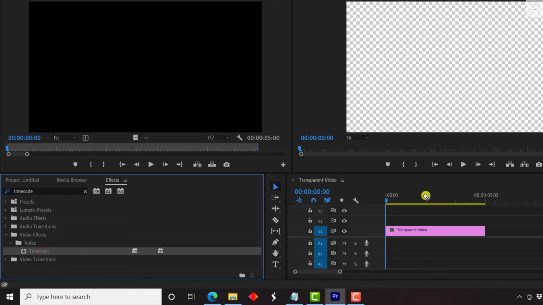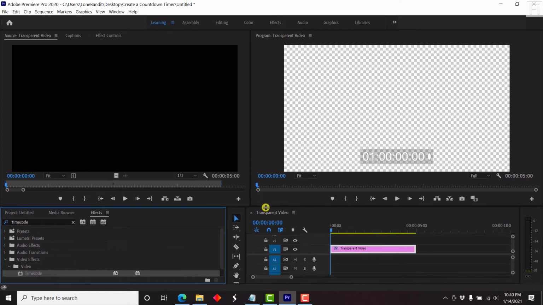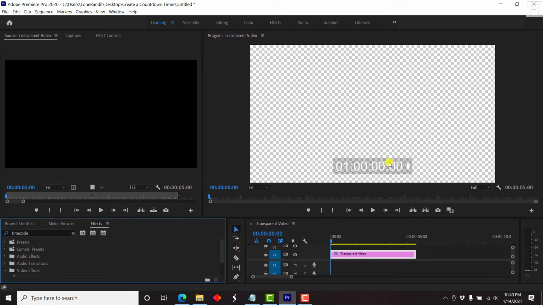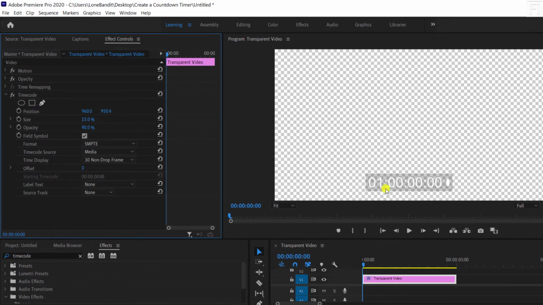Just hold it, drag it onto your video. Now, once you drag it onto your video, you'll see the timecode appear. So I'll just try and pull this down so that everything is clear. So here's our timecode. Our timecode looks good, and it's pretty basic. So just click on this. And once you click on this, you'll need to click on the effects control. Now, once you click on the effects control, you can notice there is a huge dot here. Just click on the fill symbol. It's going to take care of that. So it's going to disappear.